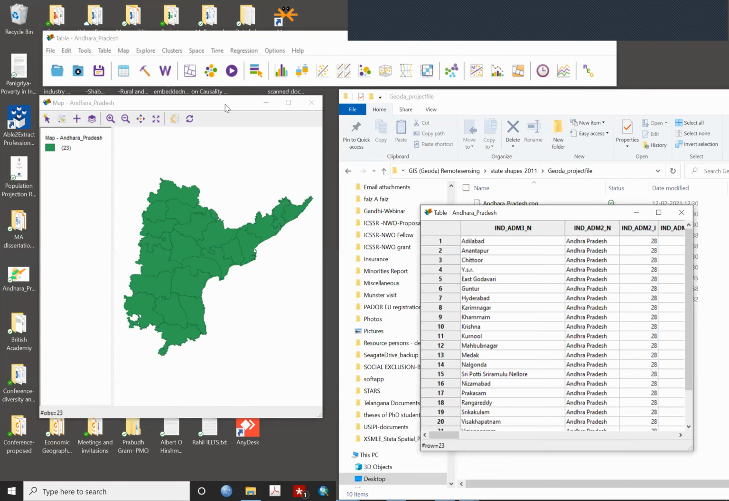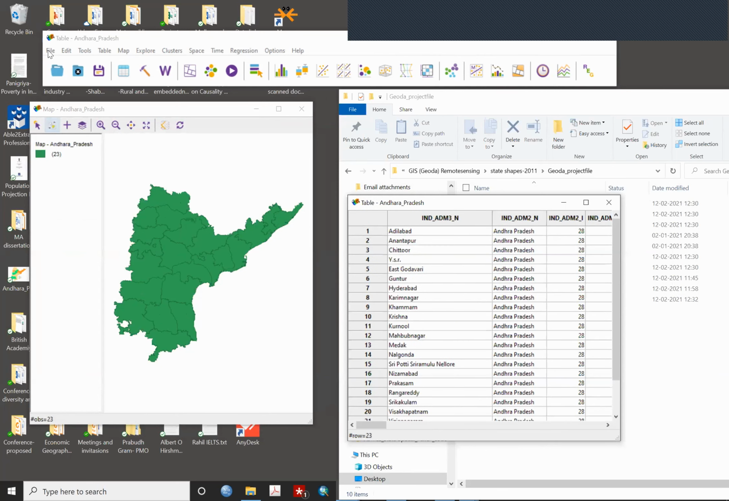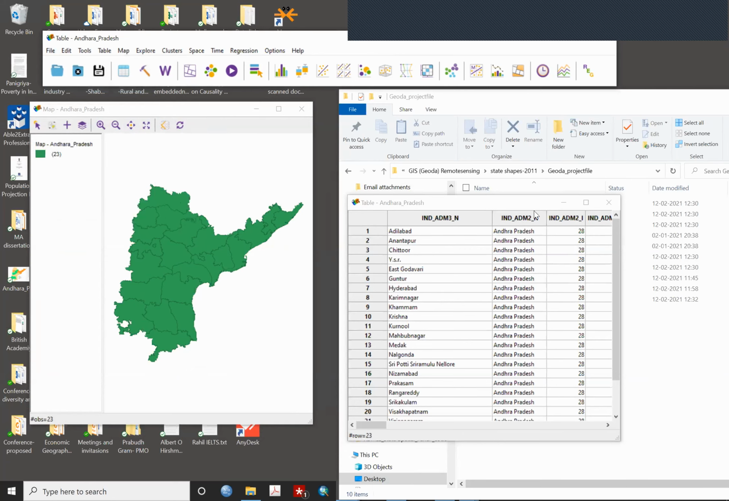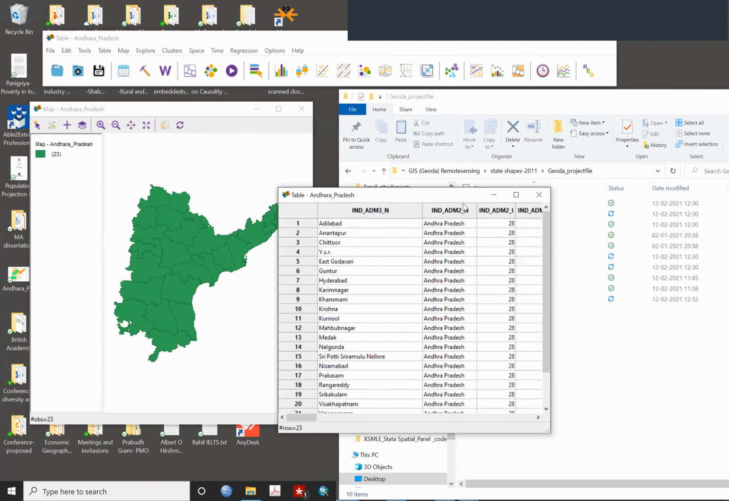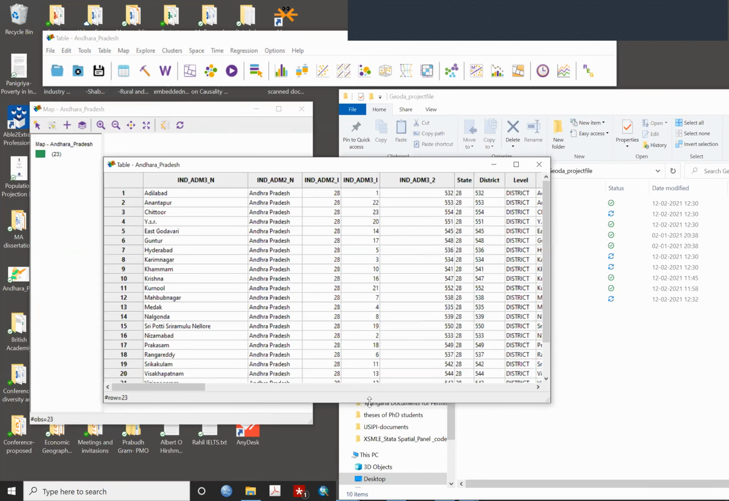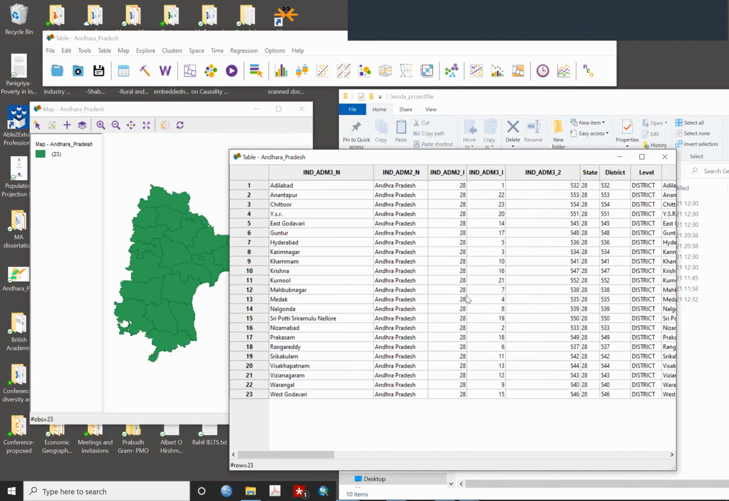So now look, my data is here. What you can do now is go to the file and say save, so that whatever you have merged is saved. Now look, all your variables are here, whatever you needed. Now the first task you may start with is exploring the data. Now one by one we will take up.